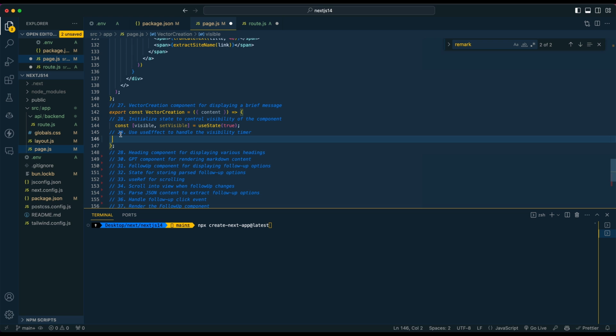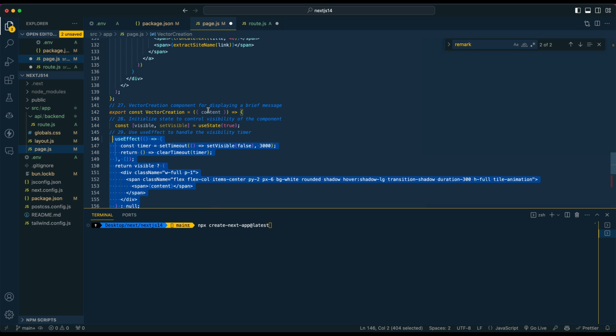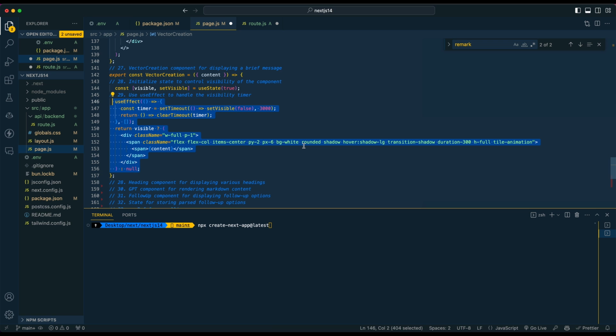Next, we have another one: vector creation. This is just one that will temporarily show, so it will show as each vector gets created. I'll go over this a little bit more on the back end.